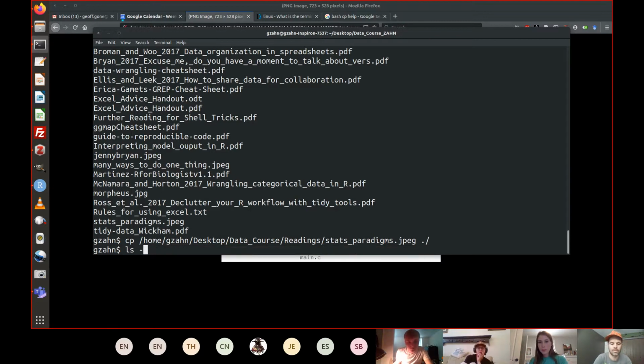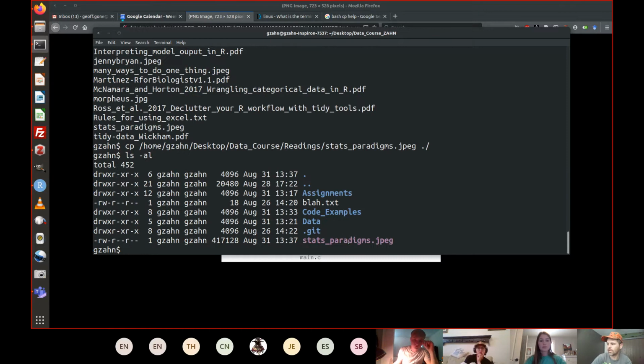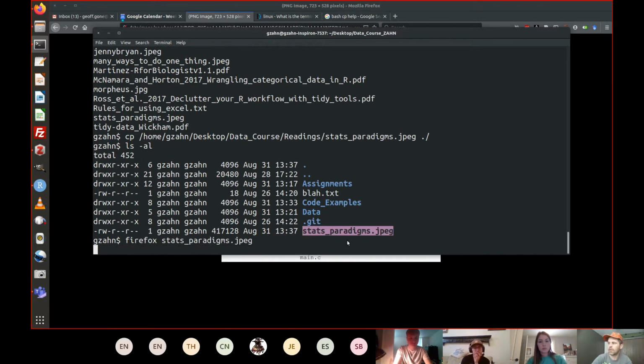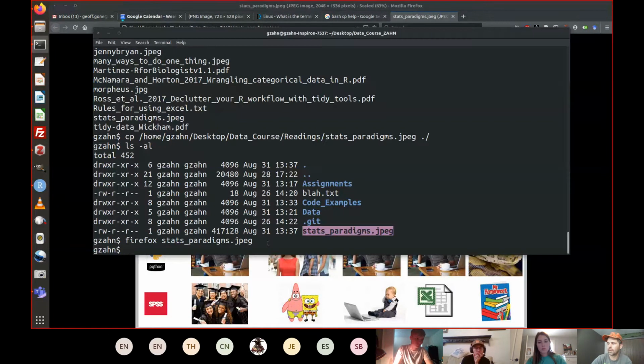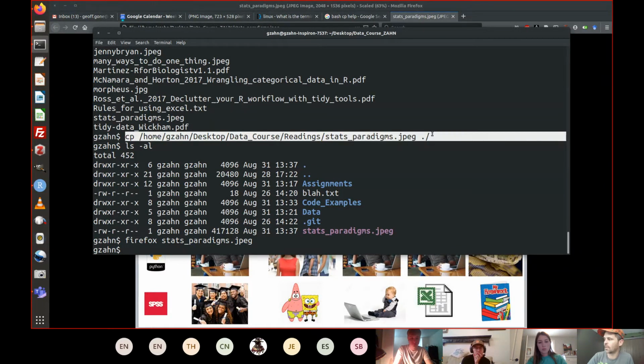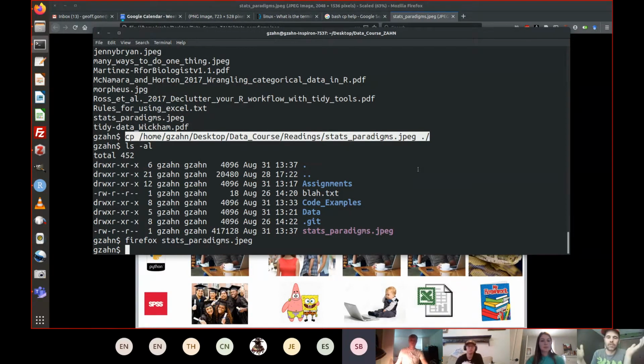If I look around, there it is. And I can view that file. Okay. It's there. But what if you typed this exact command on your computer? There'd be no such thing on your computer. Absolutely not. The odds of you having a username gzon are pretty slim. Okay? It's just not going to work.